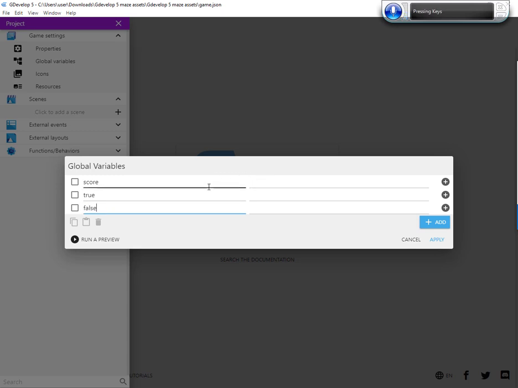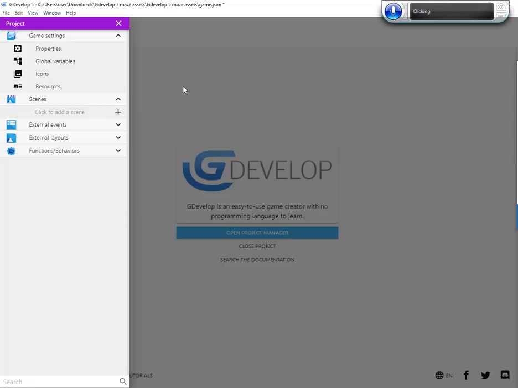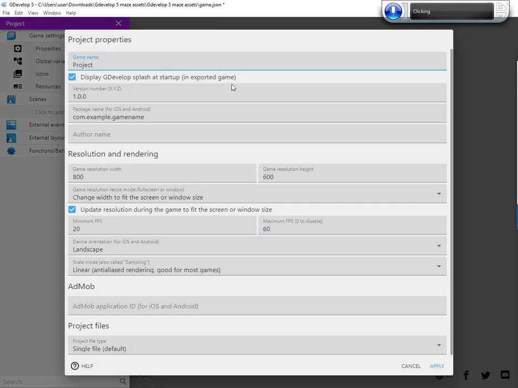So initially score is going to be 0, true is going to be the number 1, and false will be 0. That's true and false as 1 and 0 respectively. That's the way that in the C language, in old versions of it, you actually had to create a variable for true and another one for false.